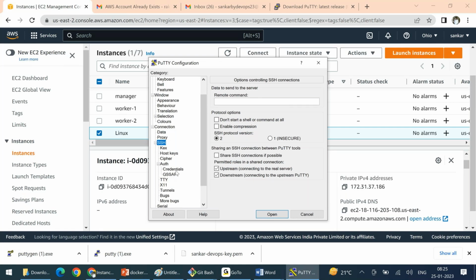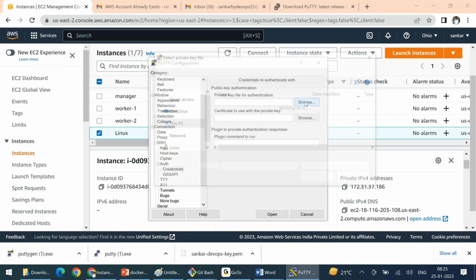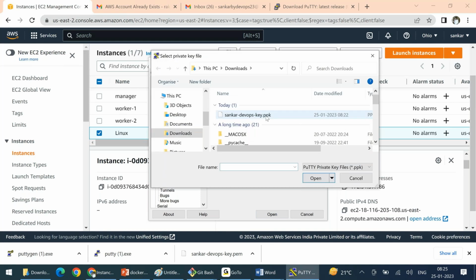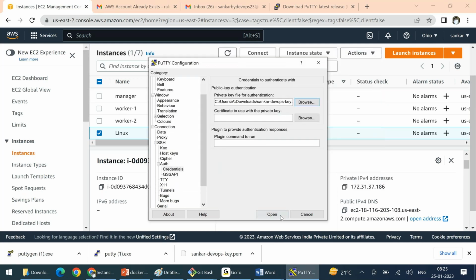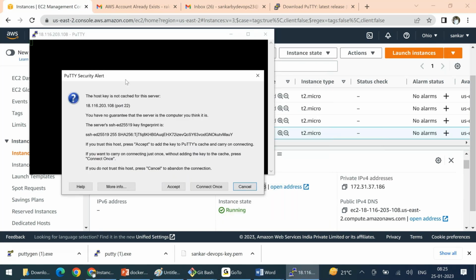Now different options are available, and we will go for the private key for authentication. This is the one. Now click on browse. Whatever private key with the PPK format is available, select, open. That's it. Now go and click on open. It is going for the server connectivity. For the confirmation, click on accept.